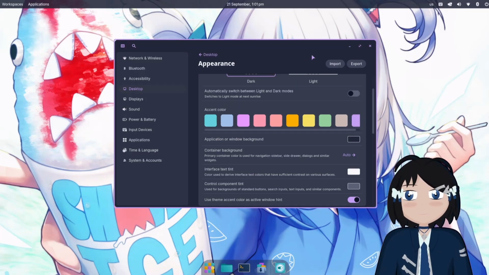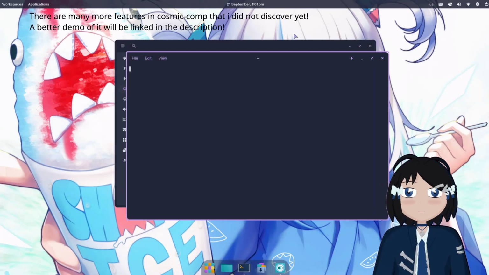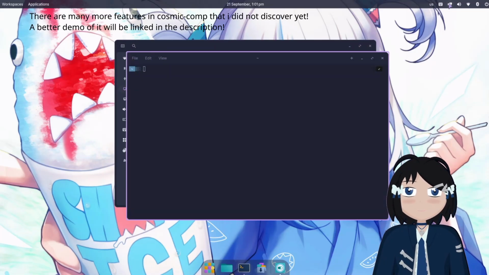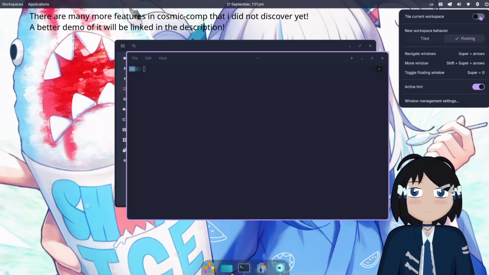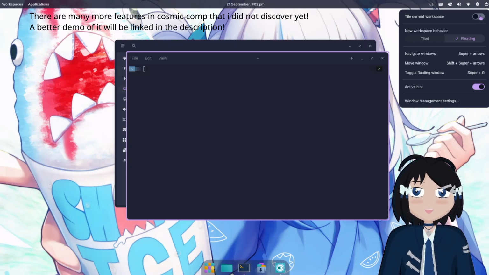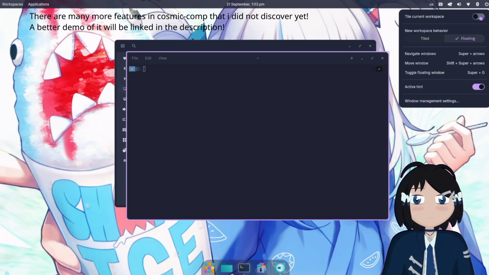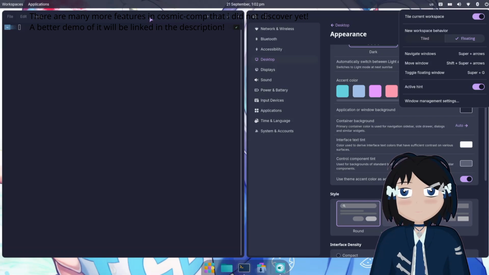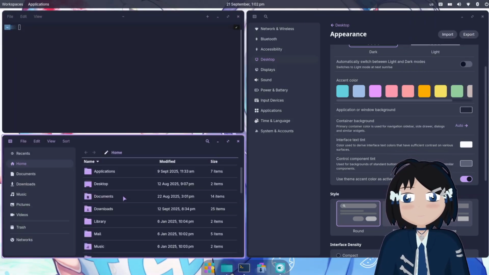But that wasn't the only thing that I liked about Cosmic. The Cosmic compositor is floating by default, but you can actually turn on tiling. You can have it default to turned on, or default to turned off, and you can always turn it on and off for your current workspace. So it turns Cosmic into an auto tiler.